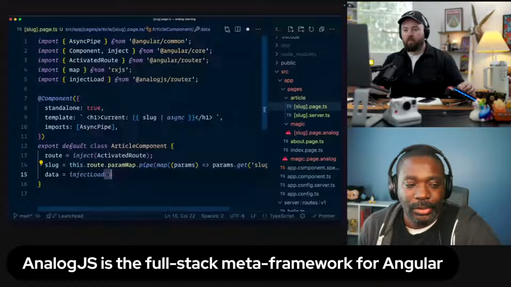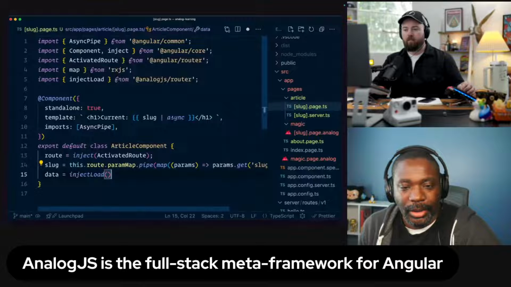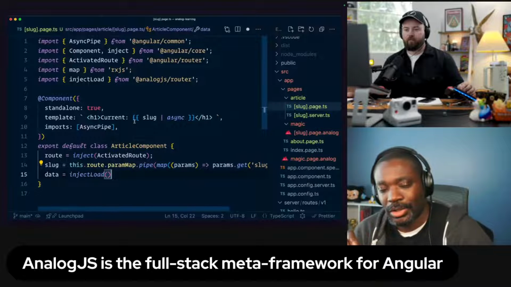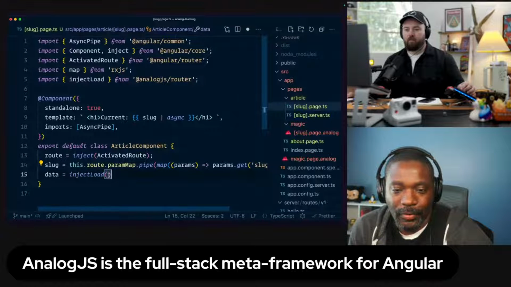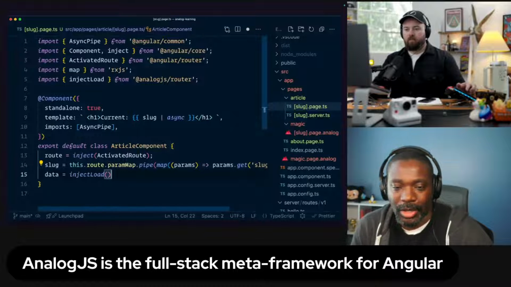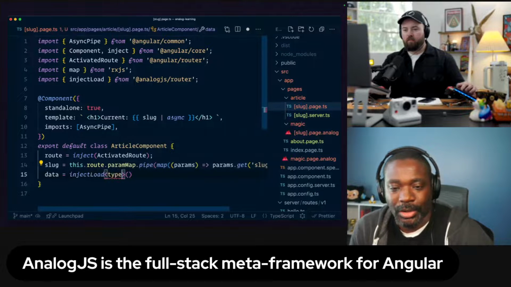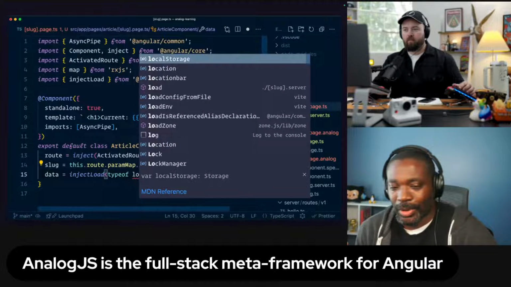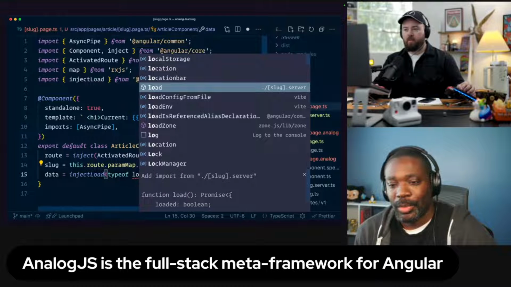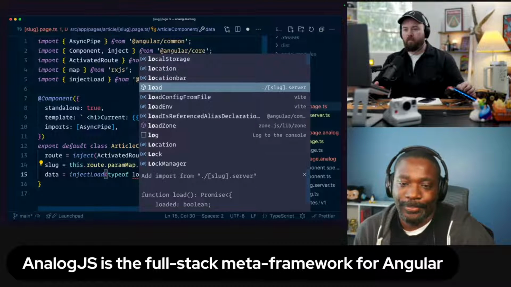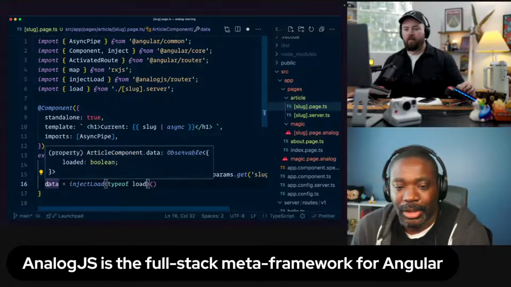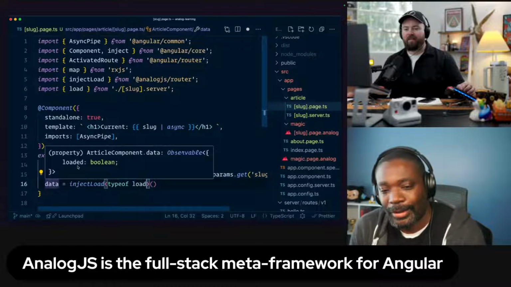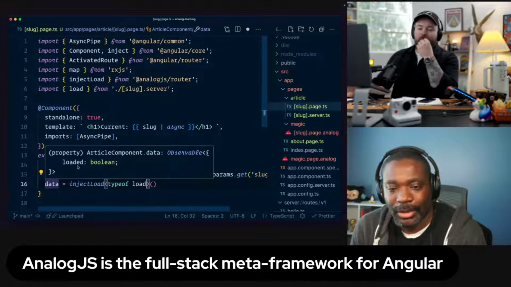And then we'll add a generic after injectLoad, so we'll use the typeof there. Before the parentheses, just put a generic in front of that, and put typeof load in there. Let me take a step back. Import that load function there, typeof load. And that just gives us some type information about what we're returning. So that's going to give us an observable of that data there.